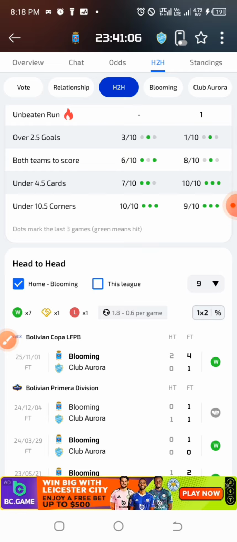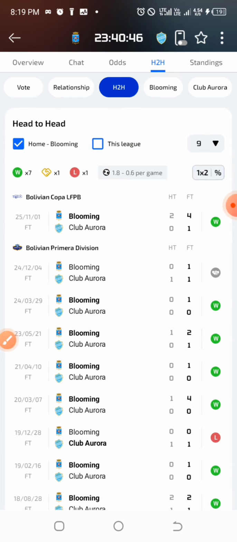If you are using the last 5, they must have scored more than 1 goal at least 4 times in their last 5 home games, or 7 times in their last 10 home games. Are you getting it? Please take note of that. So if I'm using the last 10, I'm able to access just 9 with this particular data.